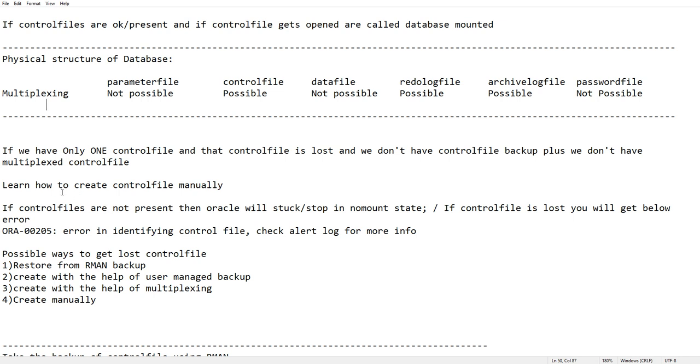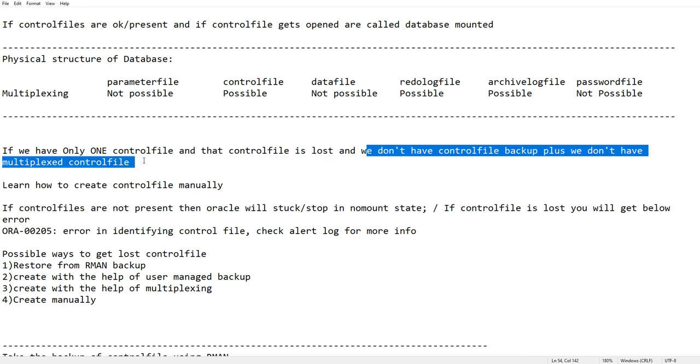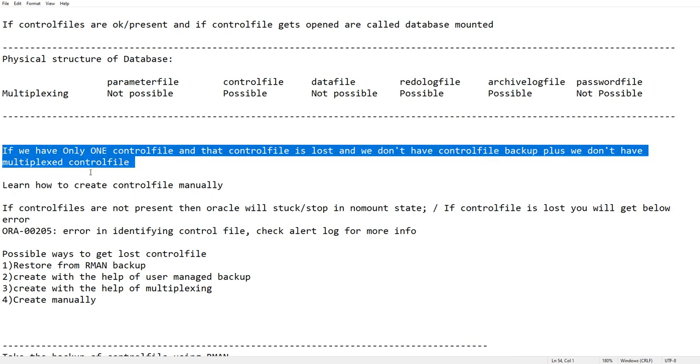Okay, further, suppose we have only one control file. Let's talk about some practical things, and we'll discuss the possible ways to deal with the control file. It is called control file management. Suppose the control file is lost, and we don't have any control file backup, plus we don't have any multiplexed control file. What will be the situation? Usually this is an interview question for L1 DBAs.